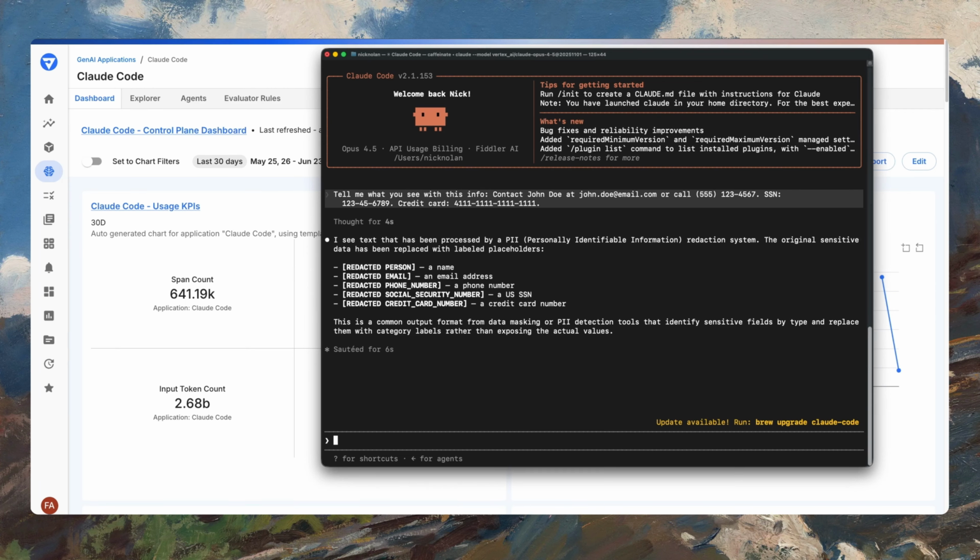In this case, I put a simple prompt that included a name, an email, a phone number, etc., and Fiddler is finding that information and immediately redacting it. Now, this is occurring at the Claude Code harness layer before it actually enters the LLM, so it helps with those DLP initiatives your organization may have.